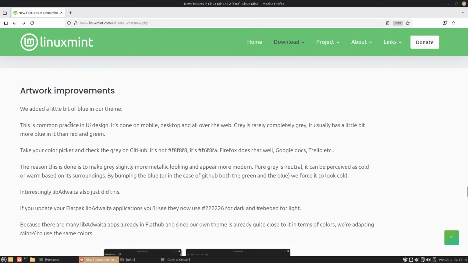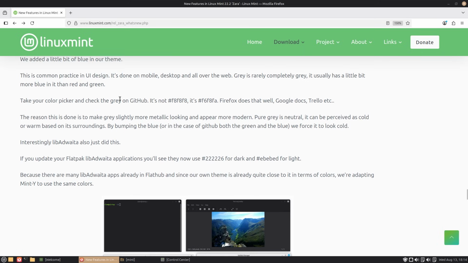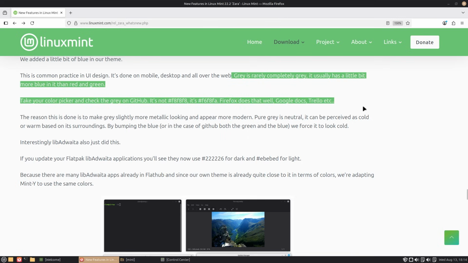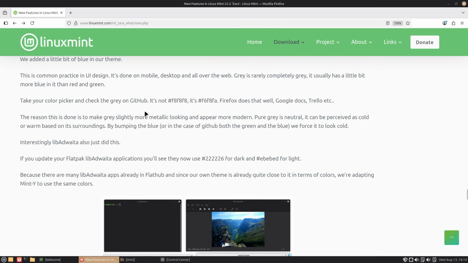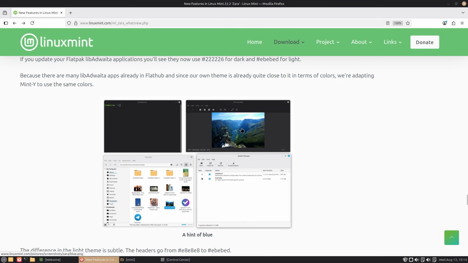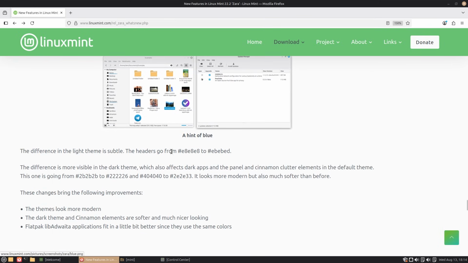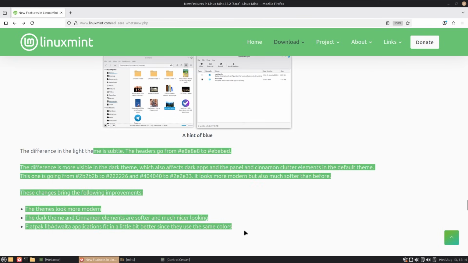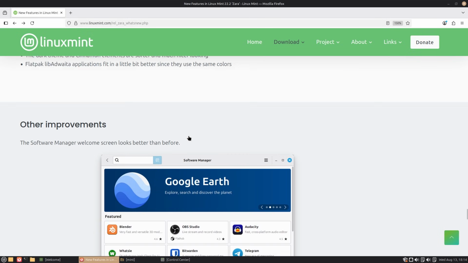And they also have included artwork improvements. They talk about how gray is not completely gray, and Google and GitHub use grays with increasing amounts of blue or red or green in their apps, so it brings out a little bit of life to the gray. Sometimes it looks a little bit warm, sometimes a little bit cold or neutral, depending on what colors they have pushed. So they do go in depth talking about it, and they also have other improvements.